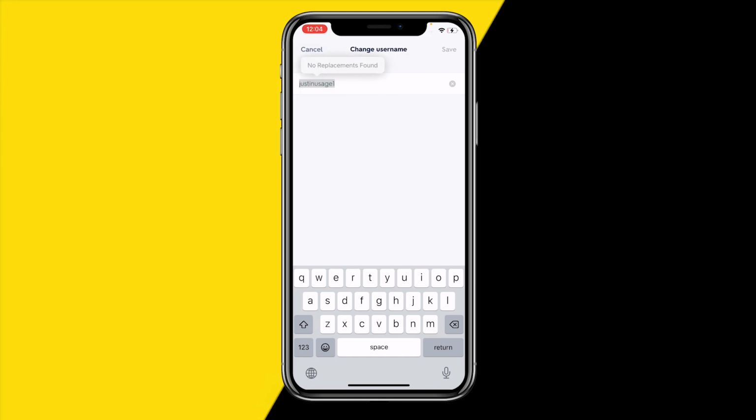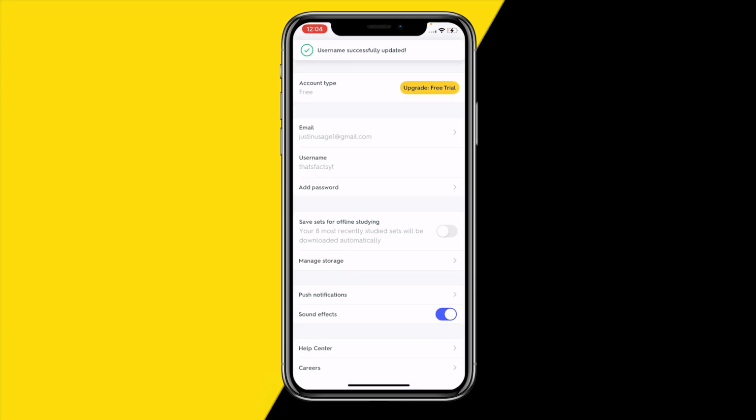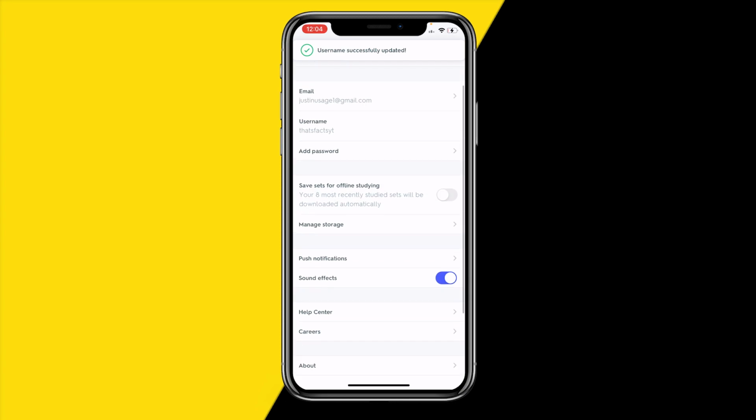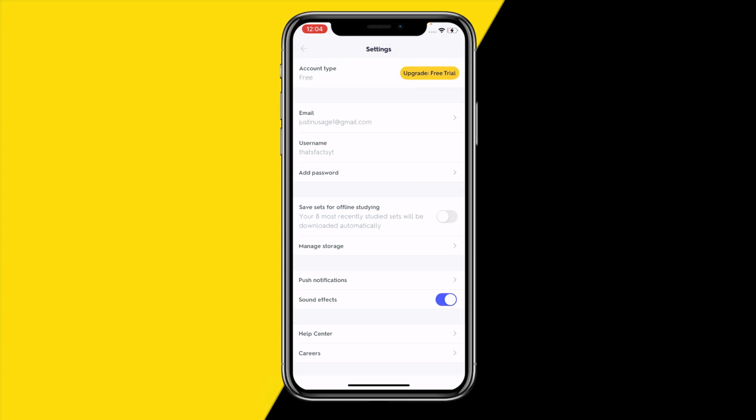And what you now can simply do is change your username to whatever you want. So let's say I do that just like this. All you want to do then is click on save at the top right corner of your screen right here. And you can right now see that your username has been saved. And that's basically all you need to do.